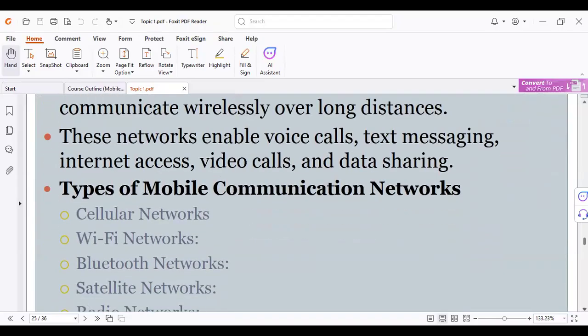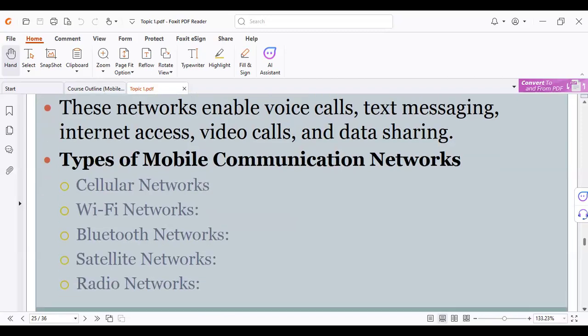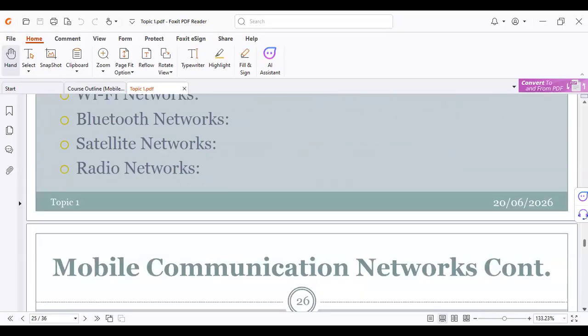Now we have types of wireless communication networks. We have cellular networks. We have Wi-Fi networks. We have Bluetooth networks. We have satellite networks. And then we have radio networks. We'll take them one by one and see what we are doing with them.